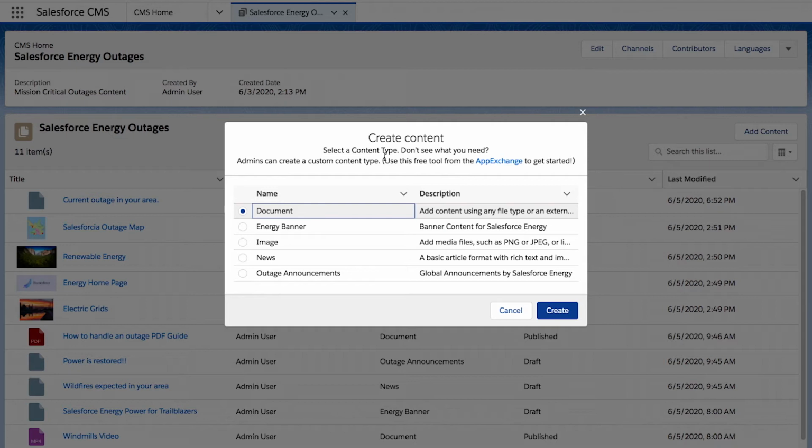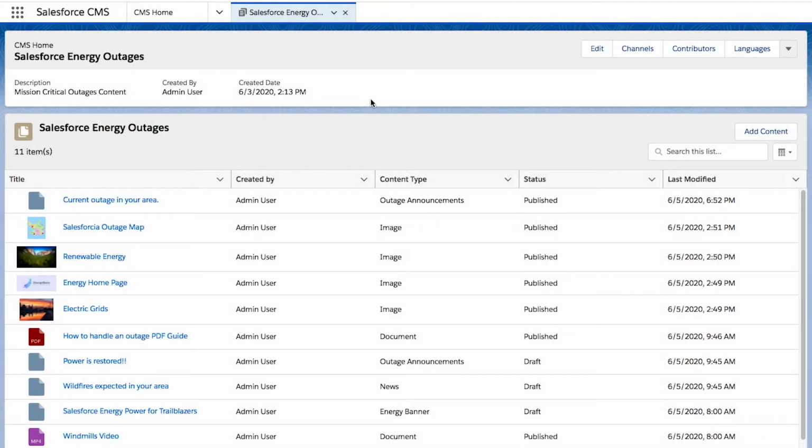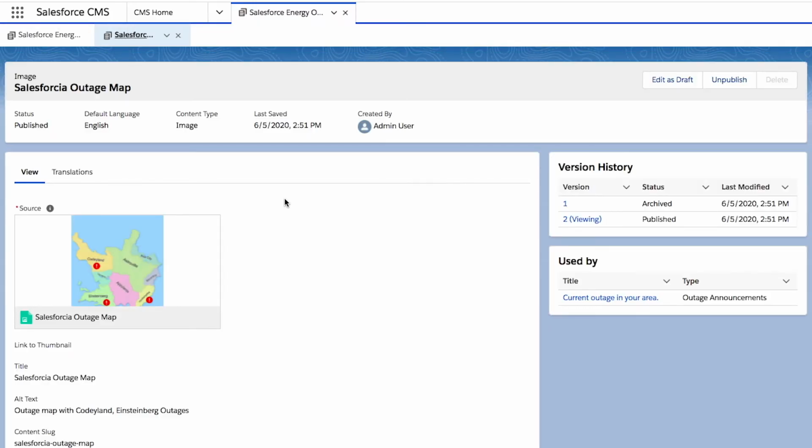Content types are basically content templates that tell your authors the type of content you want them to author. And these content types can be created with a variety of content elements such as text, rich text, date, URL, and so on.